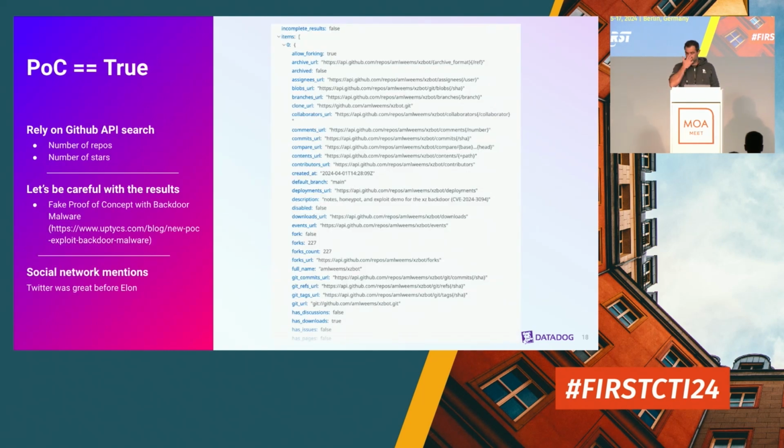Another example is how to get information about publicly available proofs of concept. For this, we just rely on GitHub API search. This one, fortunately, is free, so you can abuse it and get lots of cool information about the different repositories, how many stars one repo can get, how many forks, and so on. That's the type of information we take into account when we compute our score.